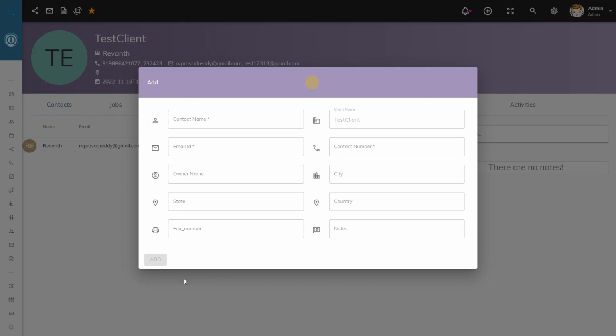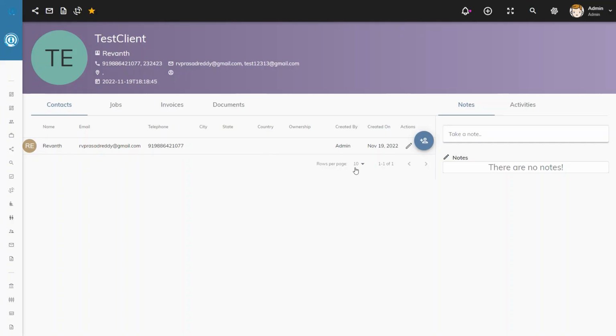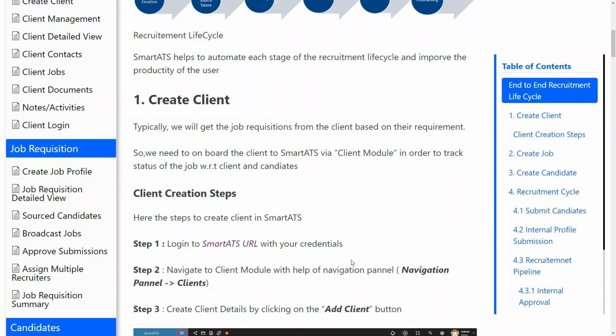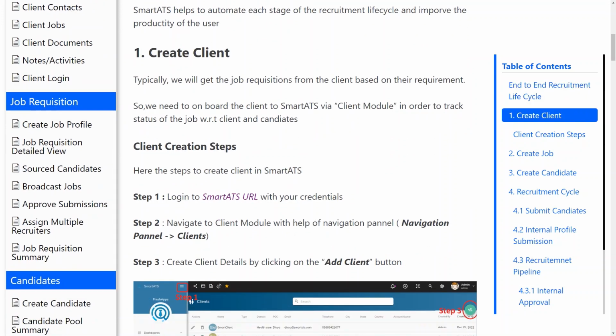When the mandatory fields are filled, the add button will be highlighted, and we can create a contact. Once the contact is created, it will be displayed in the summary window. We can create multiple contacts, and all the contacts will be displayed one below the other here. So this is about client creation. Now I'll go back to the documentation. Now we have learned how to create the client.